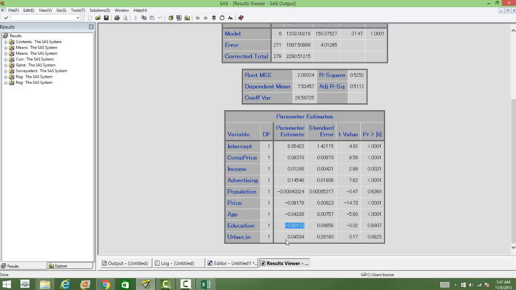Then urban indicator. In urban there is higher sale, but again it's not significant, so can't interpret. So education and urban indicator both are insignificant because the p-values are very high. So we're not going to interpret these two. My explanation of how education is related to sale, I take it back because I didn't see the p-values first. So I'm sorry.